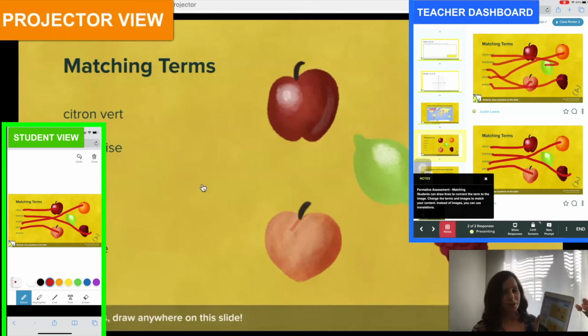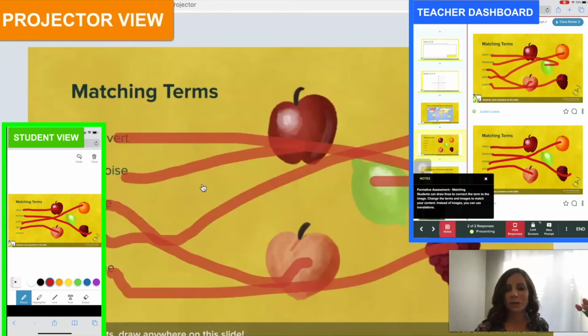And on the teacher dashboard, I can see in real time my students answering. I want to show these responses to the class on the projector screen, and there we go. So it looks like we both use red. If students use different colors, you would see those different colors as well.